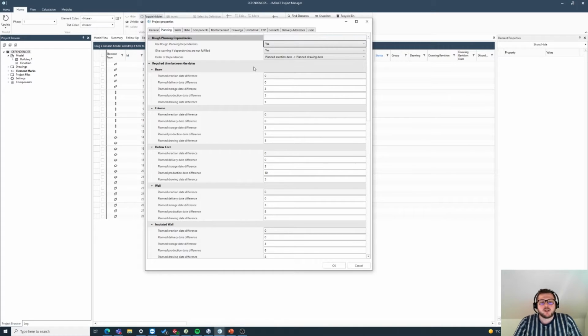a factory that has two halls, one that just does columns, for instance, and one that does a lot of different element types. It might be that the production phase of the elements can differ between the different element types. So here you can just put different values.